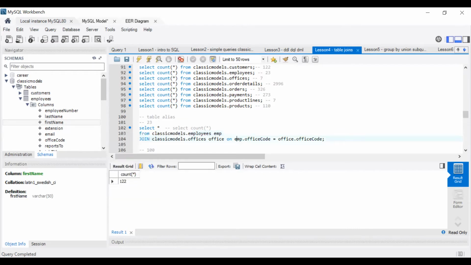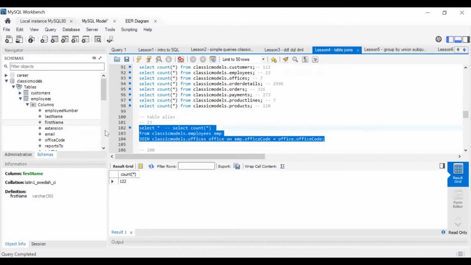Okay. In this example, we join two tables. One of them is employees and one of them is offices. So what are we trying to do? We're trying to see all the information about employees and offices. In other words, I want to see each employee in each office. I want to see everybody, right? Basically.